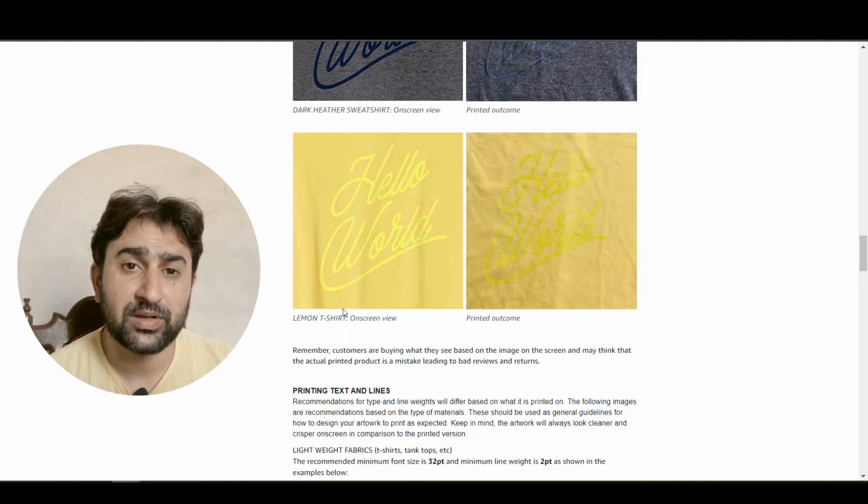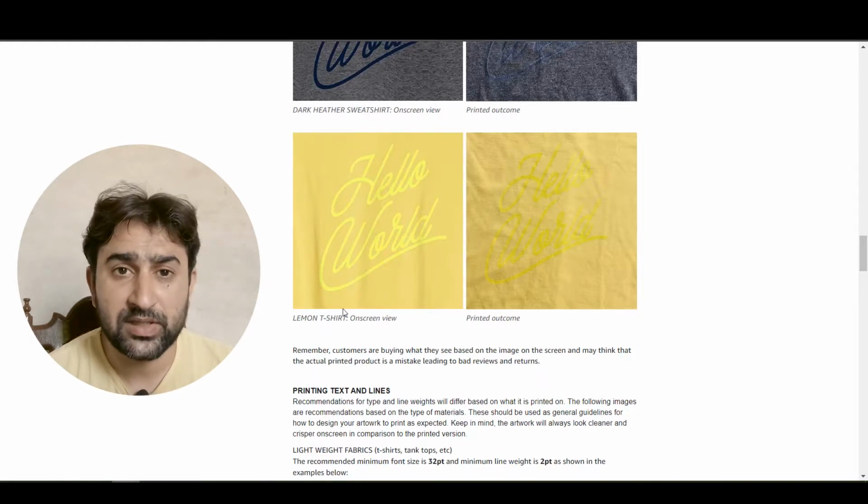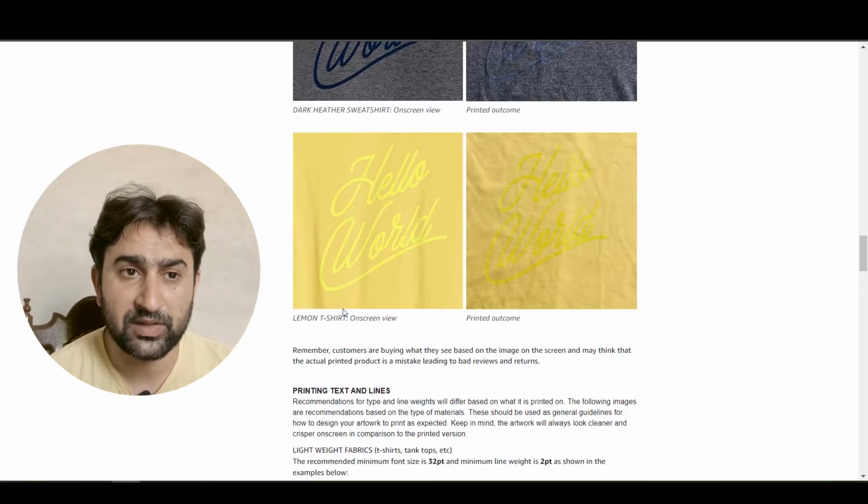We should use colors that are really contrasting with each other, the shirt color and the design color. They should really contrast with each other. We should not be using any closely related colors.